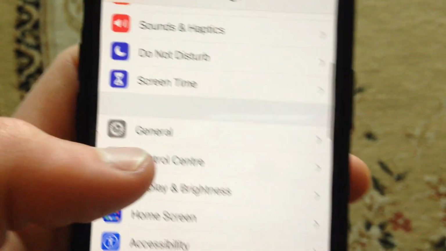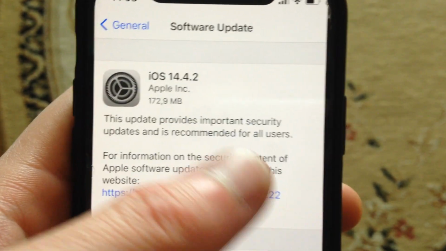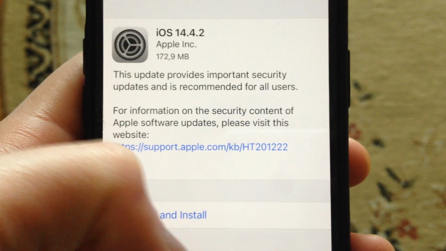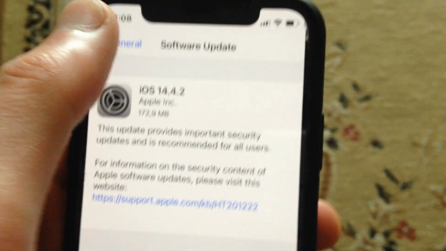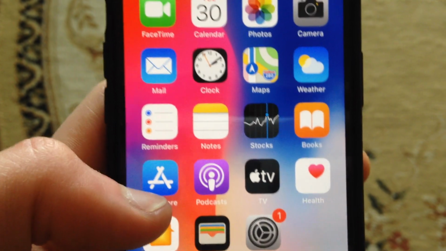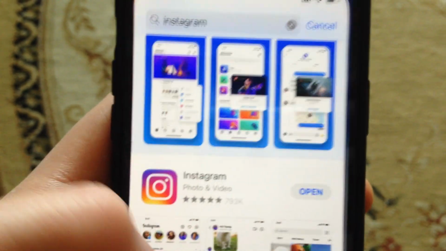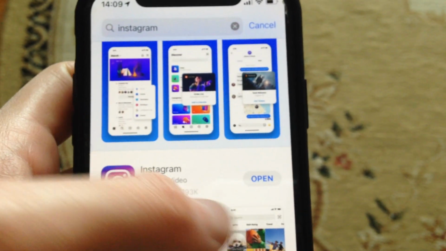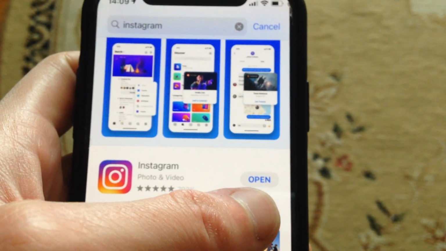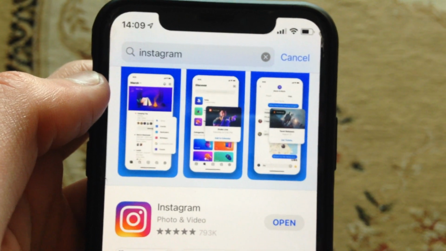And if you still have this error, so just go to the general again, just tap on software update and if you see here available updates, just download and install them on your iPhone. And also you can check your updates for your Instagram. So just go to App Store, just go to search tab. In search tab just write Instagram, and if you see here not open but update, just tap on update, and it means that you have available updates on your Instagram app.